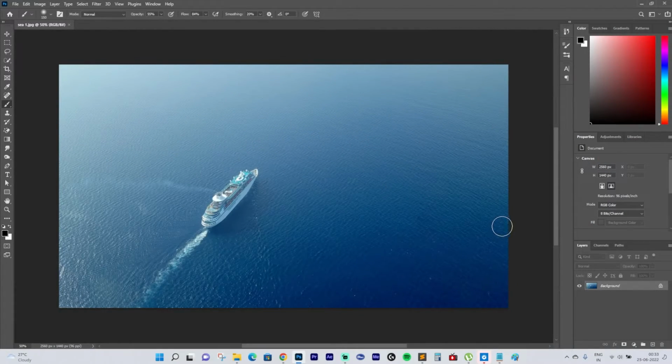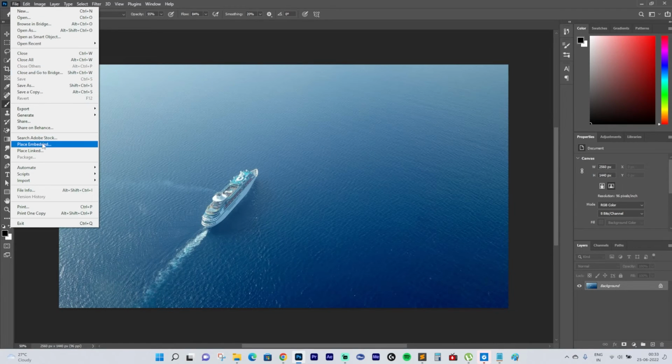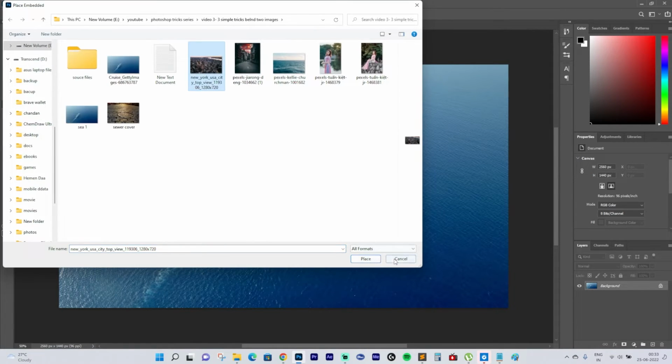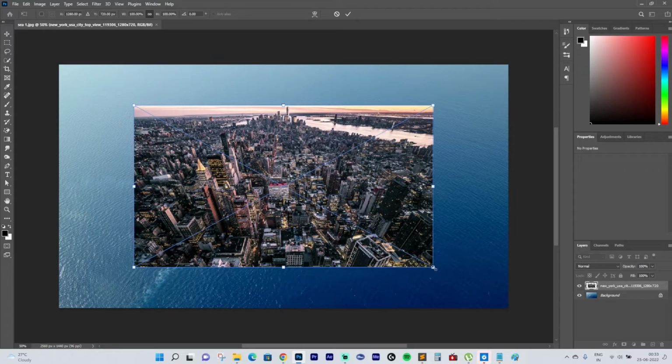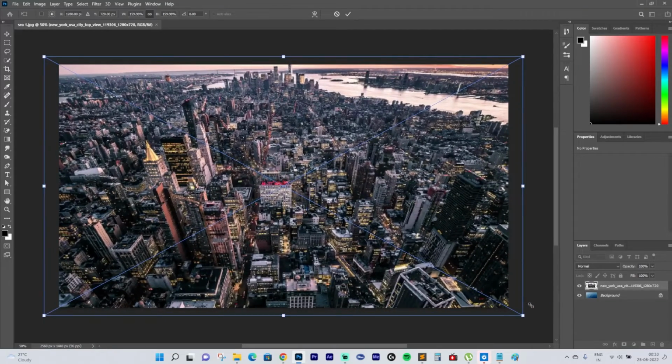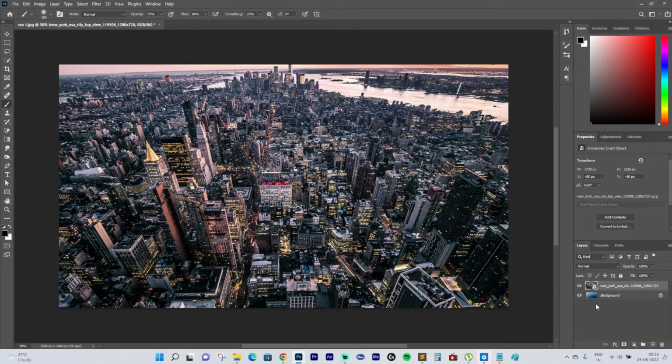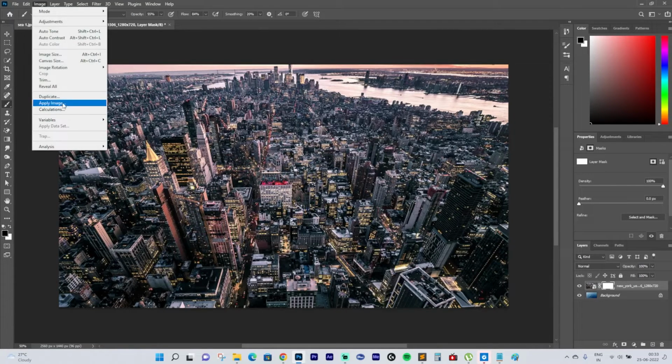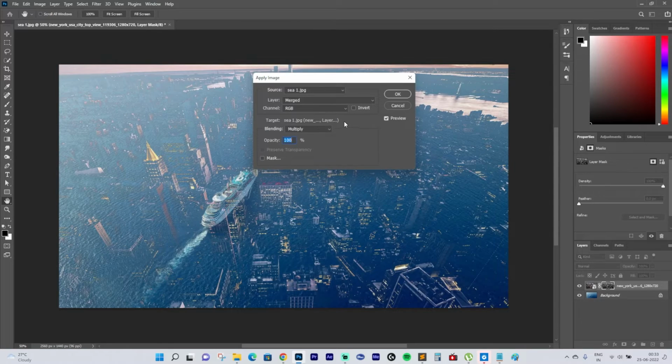I have already brought in my background image layer. Then from the file menu, click on the place embedded option and choose the image which needs to be blended. Place it and drag it by pressing Alt and then press Enter or right click. Then click on the building image and add a new layer mask option. Then go to the image option and then choose apply image.